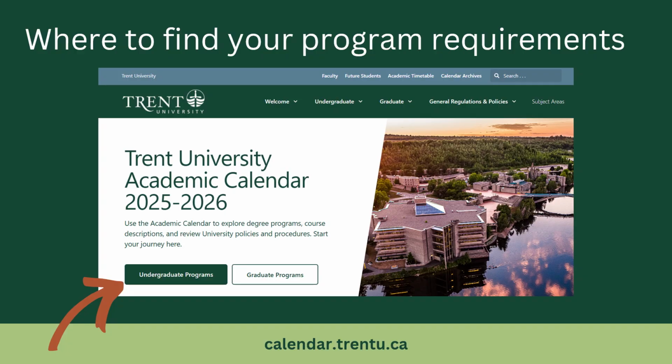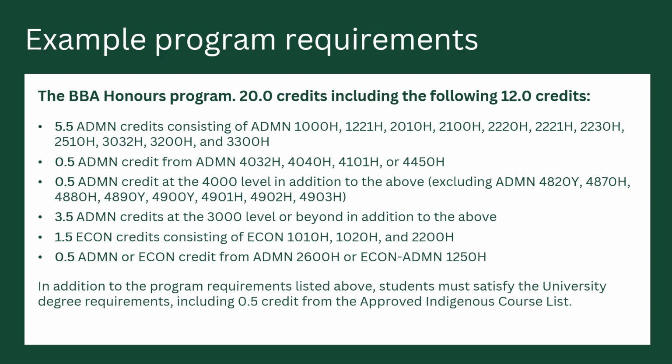Now let's find your program requirements in the academic calendar. A new version is published each year, and students use the version from the year they start at Trent. Select the Undergraduate Programs button and search for your program to find your requirements. Here are program requirements for the Bachelor of Business Administration, the BBA. The BBA Honors Program requires 20 credits, including the following 12 credits.